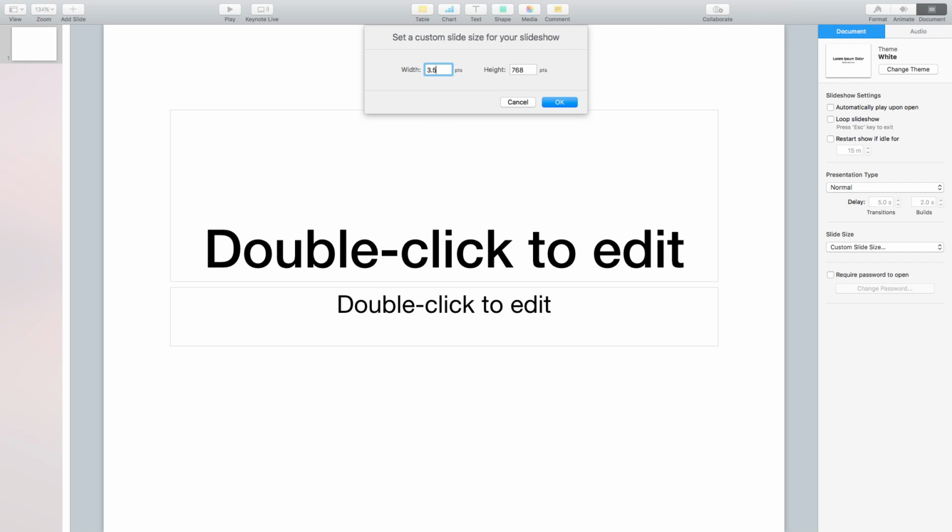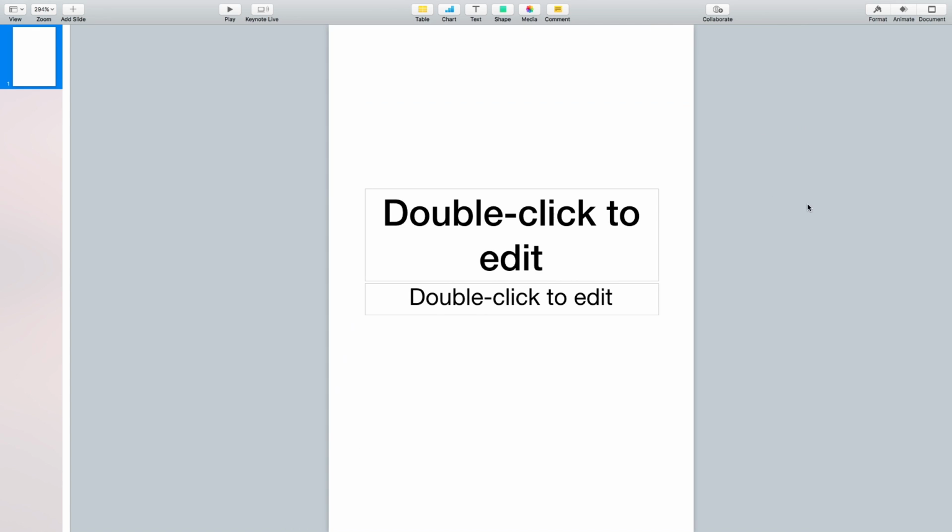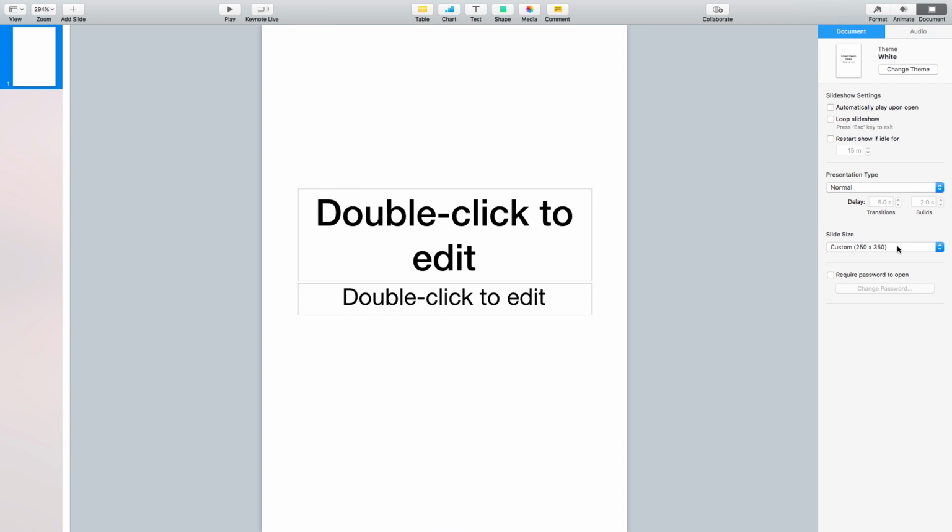So if I put in 3.5 by 2.5, that's really going to be way too small. I actually want to be 250 wide, and then 350. So that has the same ratio as 2.5 to 3.5. You can also, if you want, double that. That will give you a little bit higher resolution, and you can drag in maybe bigger images.